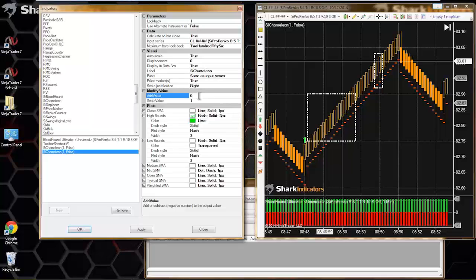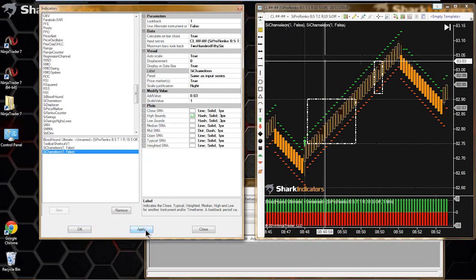All right, so now I want to add 3 cents to generate the stop loss, of the high price. So if we're in a short trade, this is going to generate the stop loss for a short trade. So let's hit apply.